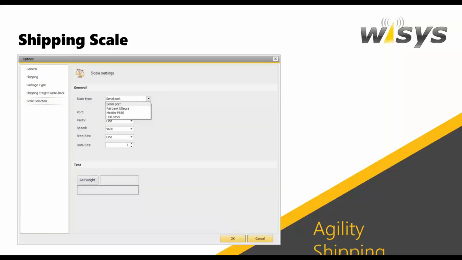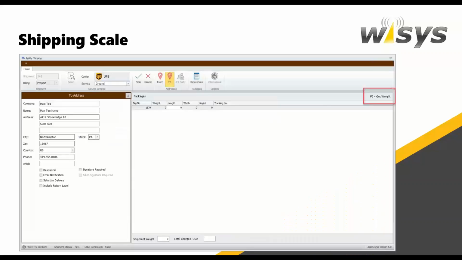And then the final setup is the ability to interface a shipping scale. There's multiple ways that we can work to get the weights into Agility Shipping, because a weight is a requirement in order to make the shipment. And one of those ways would be to use a scale. We offer two scales that we already have the settings for in our software. However, if you have the proper information of another scale, you can interface those scales in as well. And then that's as simple as coming into the shipping UI once it's open, and you hit the F5 key, and it will capture that weight from the scale.